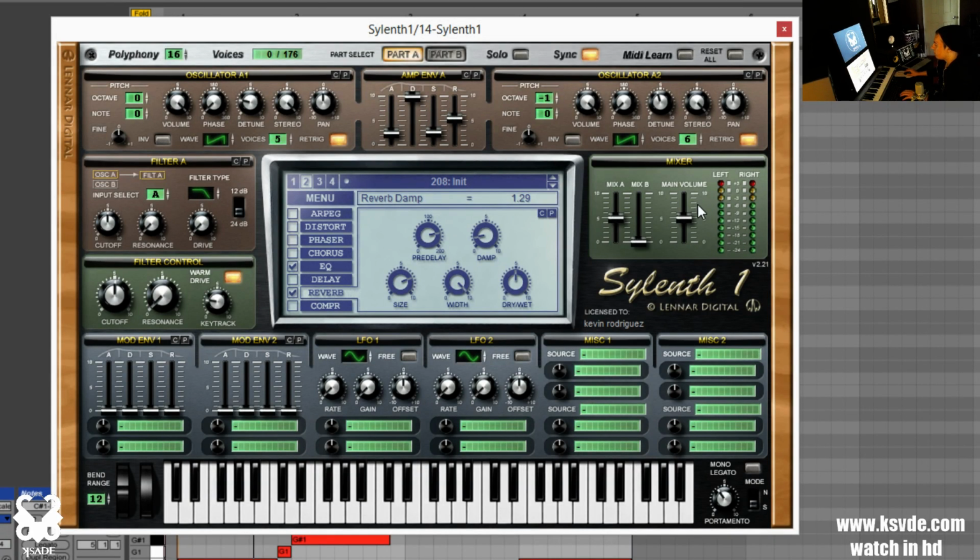So then let's see where the volume's at on this. Okay, it's fair. I like to make sure I'm not in the red in Sylenth, just because I don't like plugin distortion. You can get plugin distortion in any plugin except for limiters, and sometimes even in crappy ones you might. So let's see what else. Really, this is really simple.